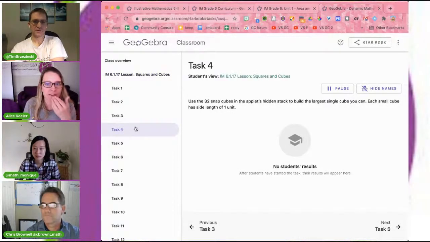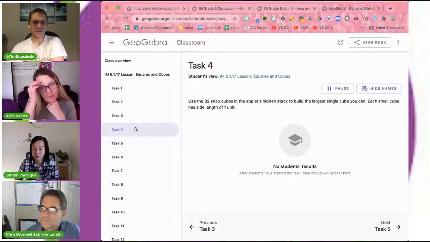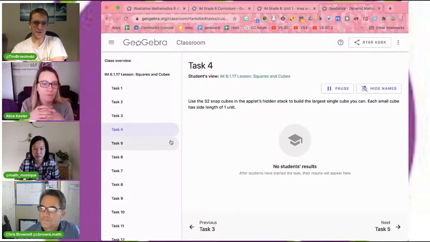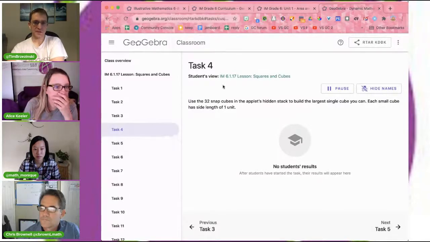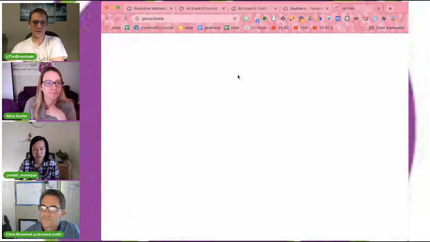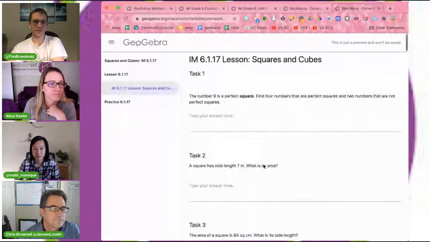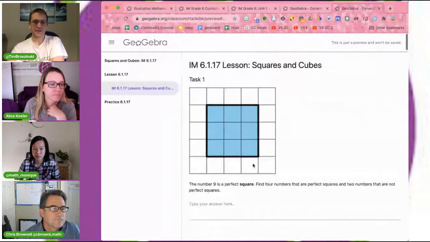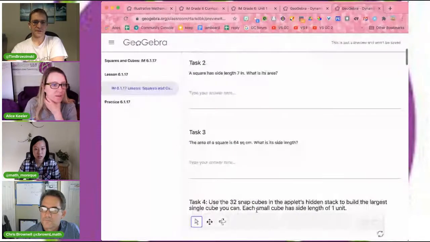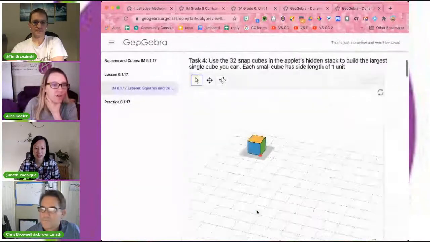Now, this is not what it looks like to you guys. But if you want to see a student view, you see where it says student view right underneath task 4? You see that hyperlink right there? Click on that. It'll open a new tab, so you can get a preview of what we'll be doing. Scroll down a little bit. All right, task 4.